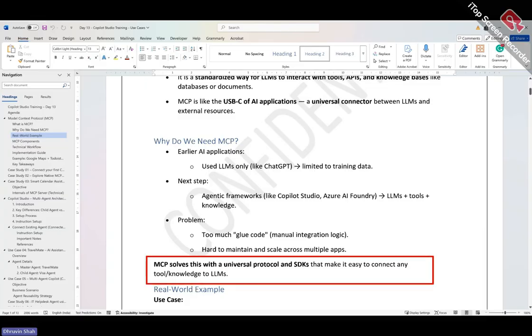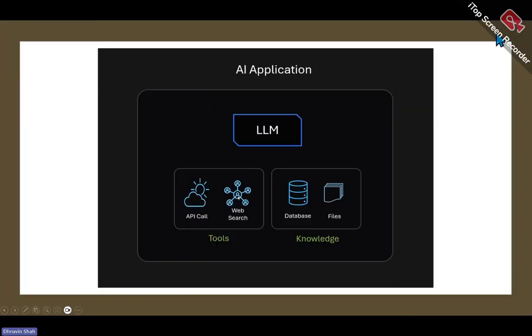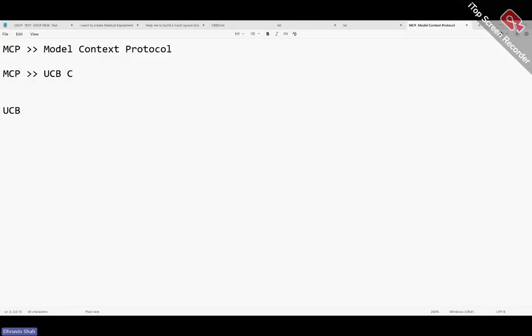So what happened is you can consume that universal protocol and SDK that can connect easily with any tools or any knowledge sources which are available for an LLM. Okay. Now let me talk about the official documentation of Microsoft as well as the official documentation of the LLM.